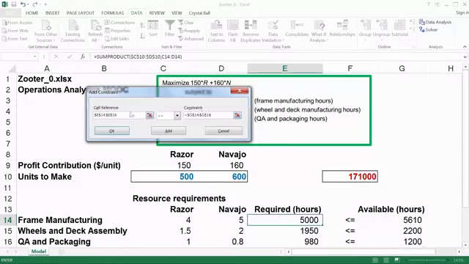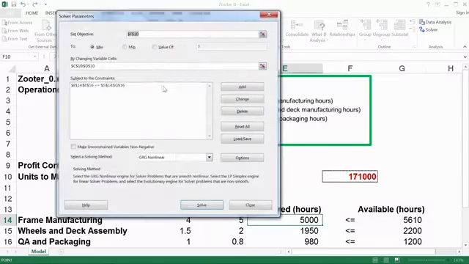So now we're instructing the solver to make sure that E14 does not exceed G14, E15 does not exceed G15, and E16 does not exceed G16. Note that we can also specify constraints of equal type or greater or equal type, and there are other choices here. We'll use one of them later. So let's select our less or equal than sign. Let's click OK, and we see that this constraint is added.